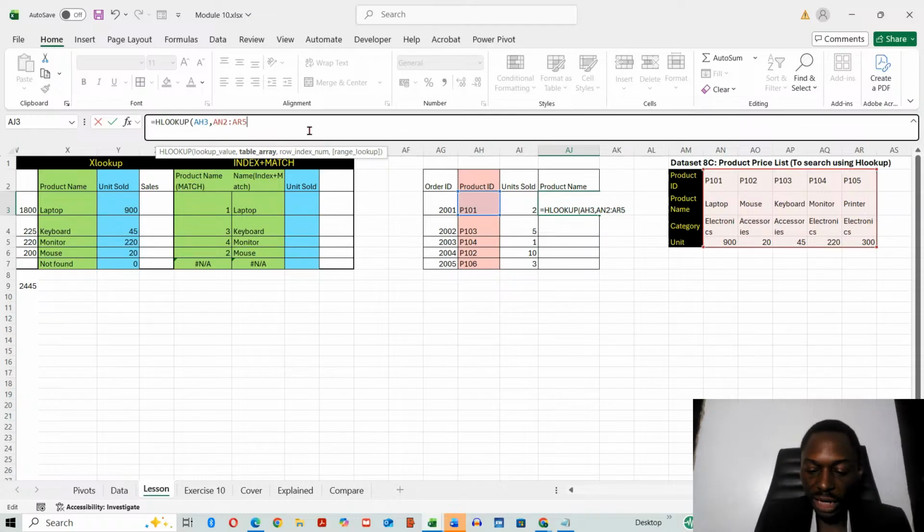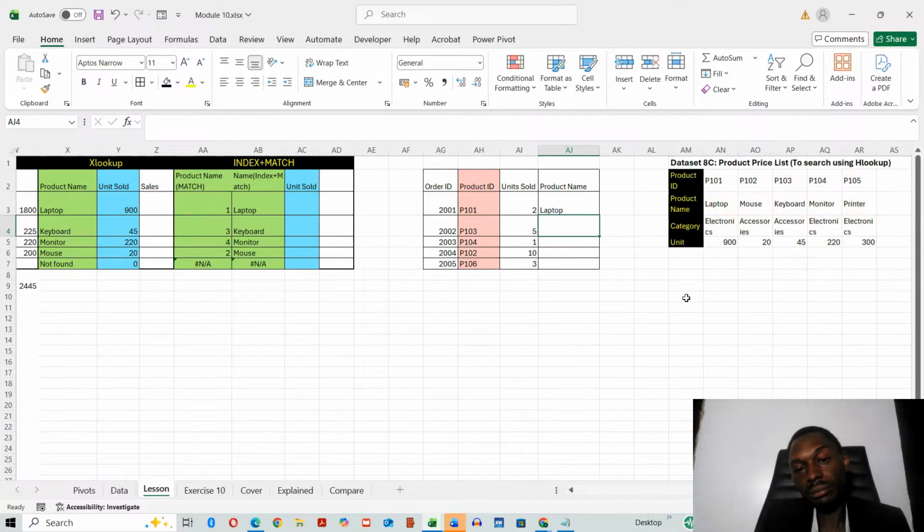Next up, I have my row index number. What's my row index number? That's for what I want, so I want the product name. That's going to be row 2: row 1 is for the product ID, and row 2 is for the product name. And finally, I need exact match, so I'm going to type FALSE there. You can see Excel is giving me the parameters. FALSE is exact match, which is what I want, and TRUE means approximate.